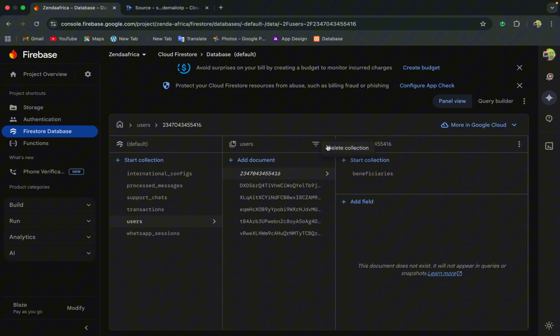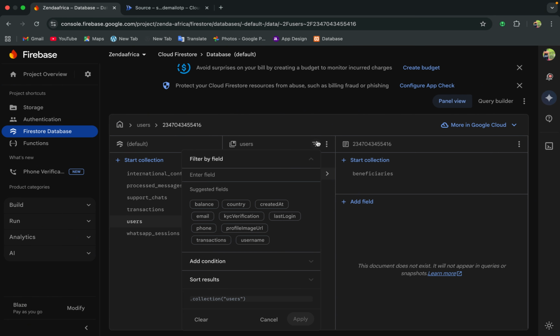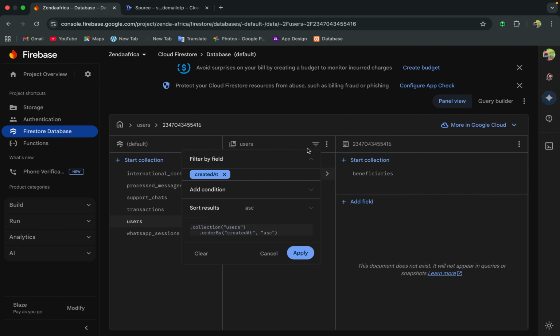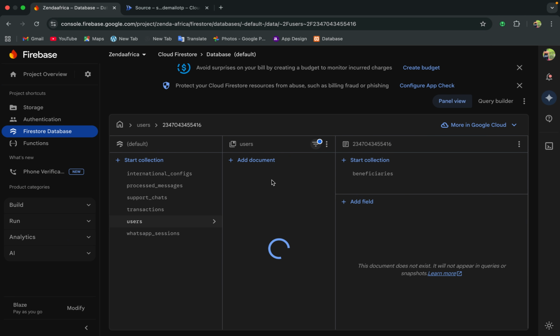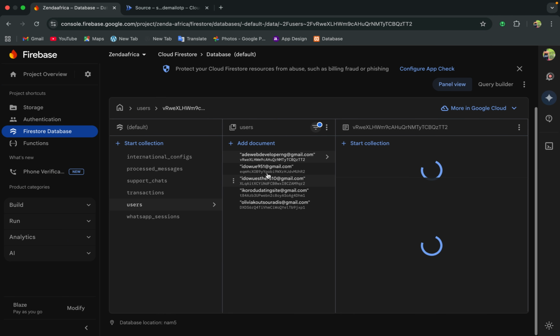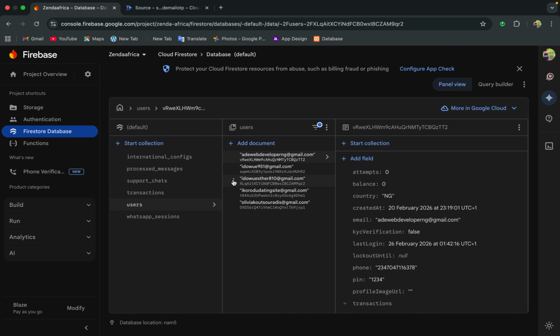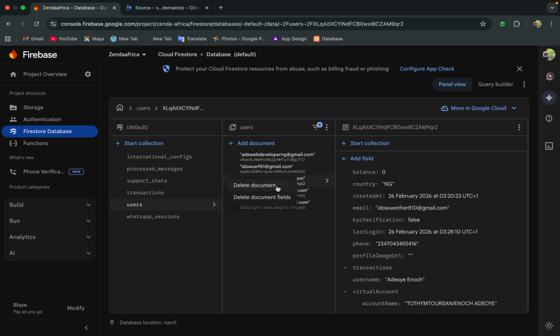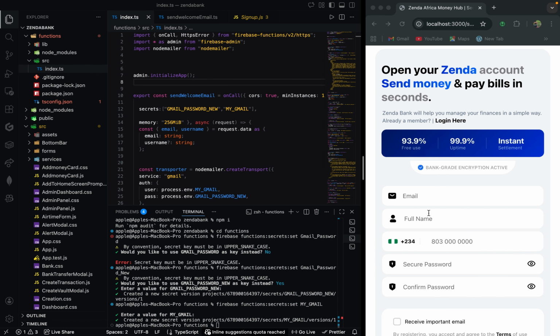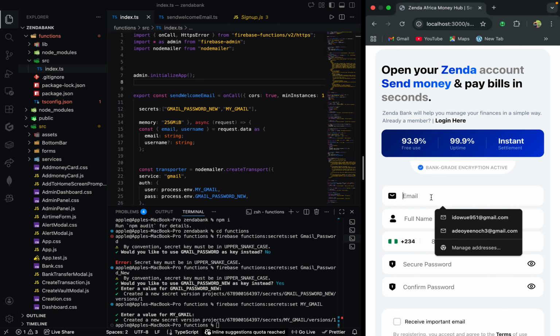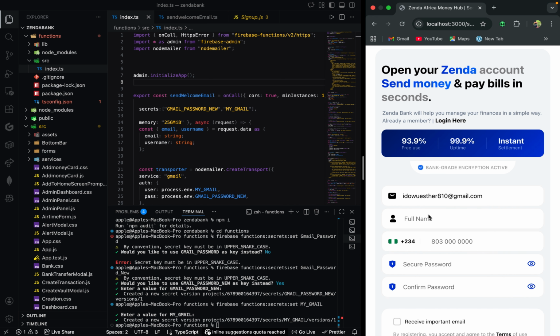So now the next thing I'm going to do is to sort the user by email, and I will click on apply. So I can see the user email immediately. This is the user email. Then I'm going to click on delete. I'm going to delete the user documents from our Firestore database. Once we are done with this, we can now create our user. So we use the same email that we deleted and copied again.